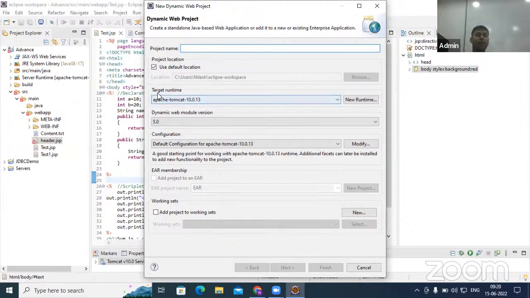Okay. Now you are getting the target runtime option. Target runtime option is there. You are seeing the Apache Tomcat 10.0.13. Yes. Okay. Then you don't need to change anything with it. Now go to the next one. You are seeing the dynamic web module version 5.0. Getting 5.0? Yes. Don't change anything. Then you are getting all these things. Just write the name and just go to the finish button. Clear?